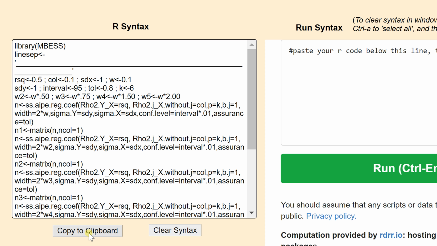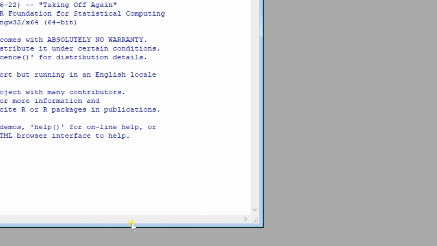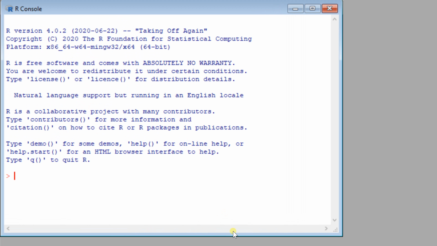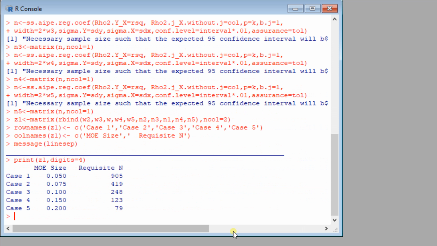I come down and I hit Copy to Clipboard. I open R. I'll hit Control V to paste the syntax. And here's the table that results. In order to achieve a margin of error of plus or minus 0.10 in standardized metrics, I'm going to need a sample size of 248 in this case. If I'm willing to tolerate a margin of error of 0.15, then I will only need a sample size of 123.